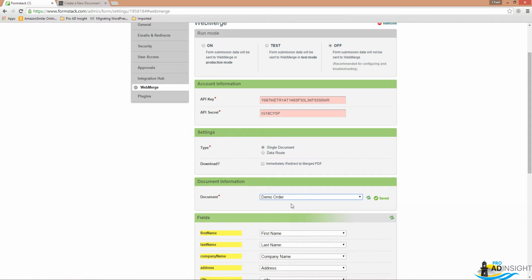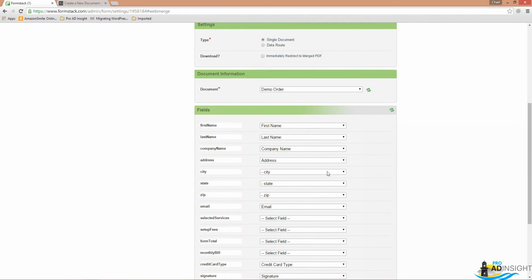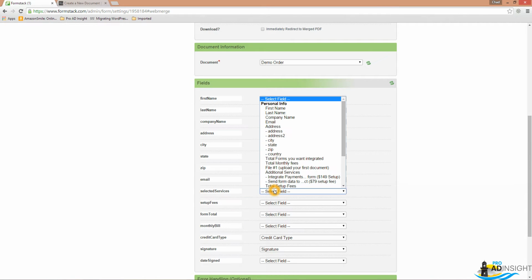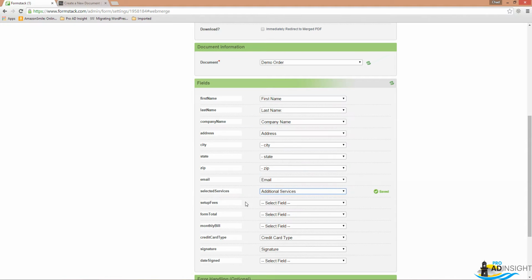And when this opens up, let's throw this into test mode so we don't get charged for it. What you're going to see now is you get to associate the fields in your Word document or in the Webmerge document with the fields in the form that you created. And it just auto assigns some of these, but it doesn't know what selected services is. So I can take this and we can pick additional services. Let's see, we want it to be the additional services selections.